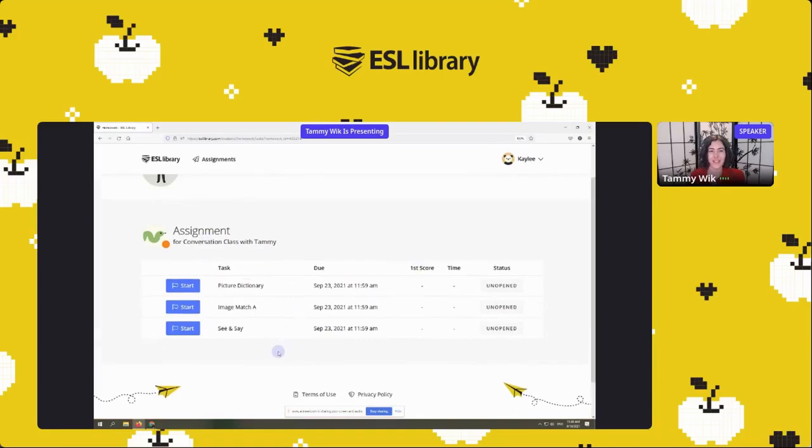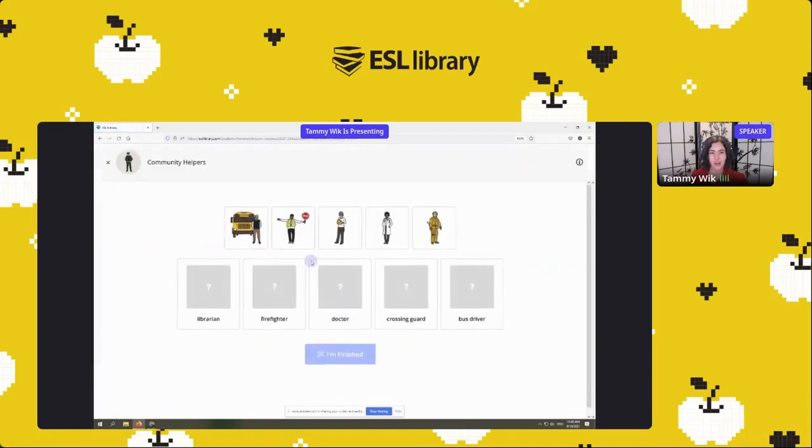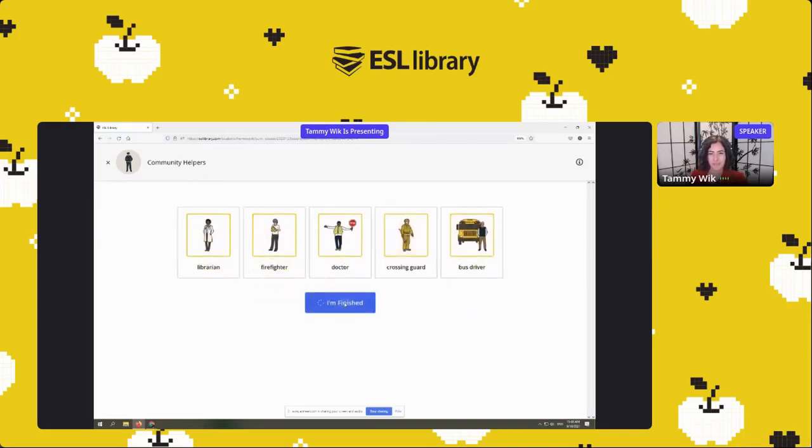So here I've clicked into my assignment. I can see I have a picture dictionary task, an image match, and a see and say. I'm going to ignore the picture dictionary because we're going to learn more about those in the next flashcard workshop if you join us for the next session. But let's go into the image match A, and I'm just going to quickly do this homework task. So I'm going to just match some of these words, bus. This is a simple match and click right here.